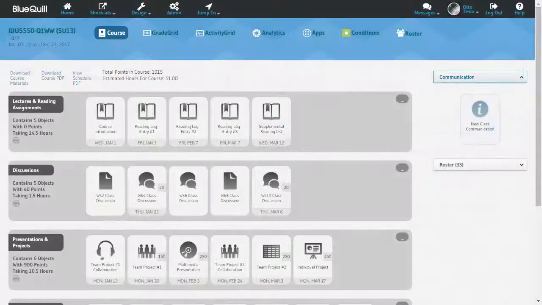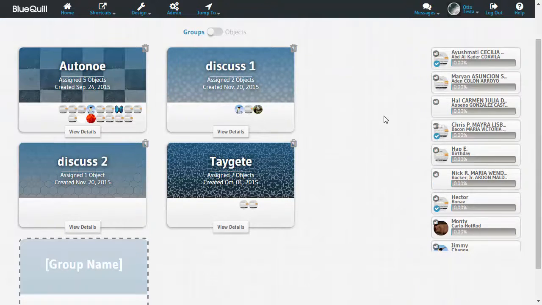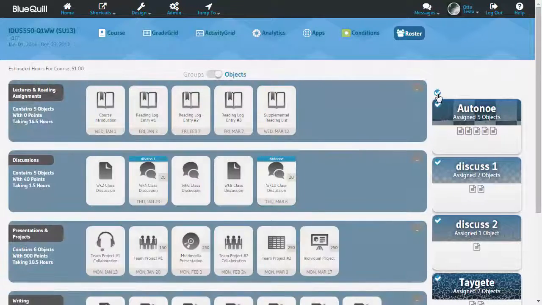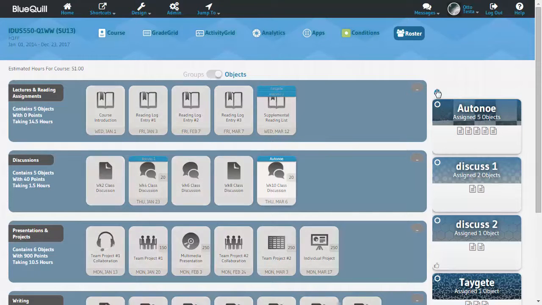We have made some enhancements to groups and how instructors assign groups to objects. Now, when assigning groups to learning objects, you can select all or some of the groups to drag them over to the learning object. This way, you don't have to drag each group over one at a time to the same object. You can also now drag objects on top of the groups to associate objects with groups. To do so, just click and drag an object and drop it on top of a group.